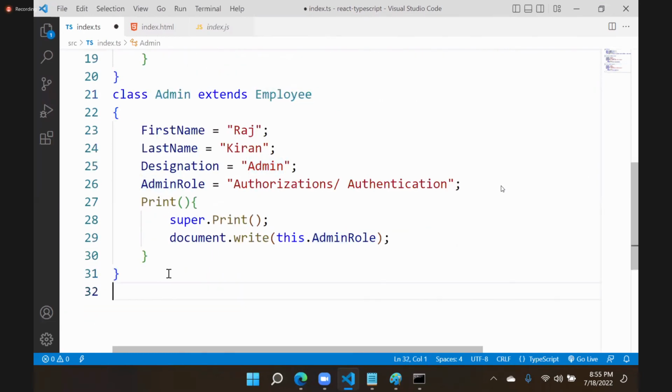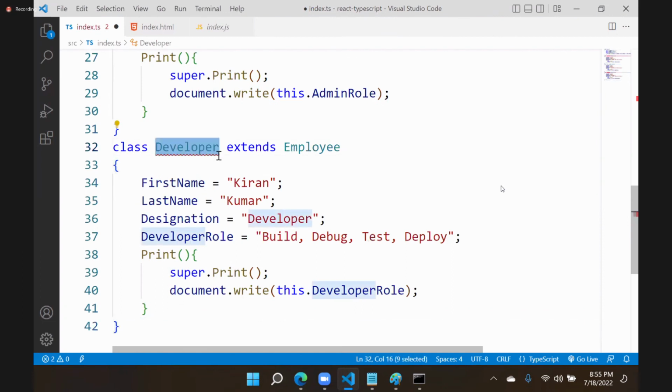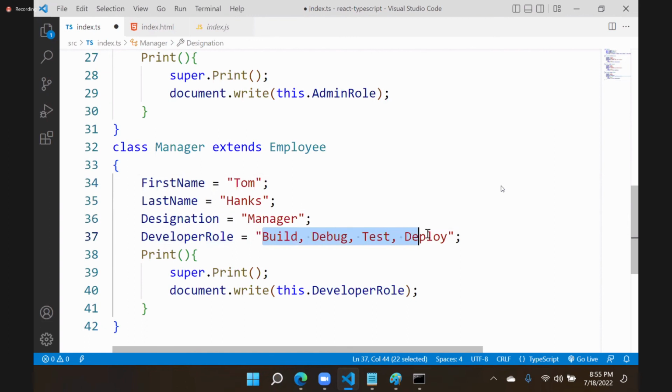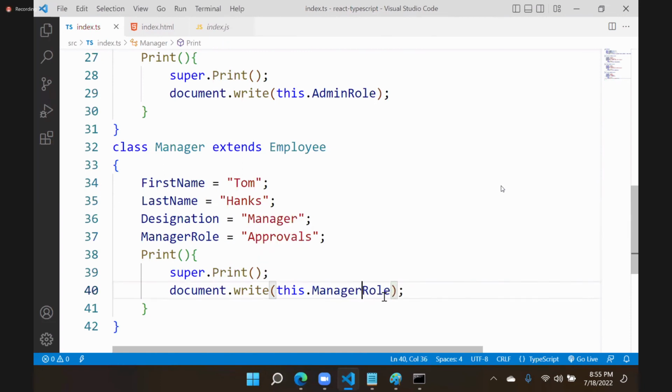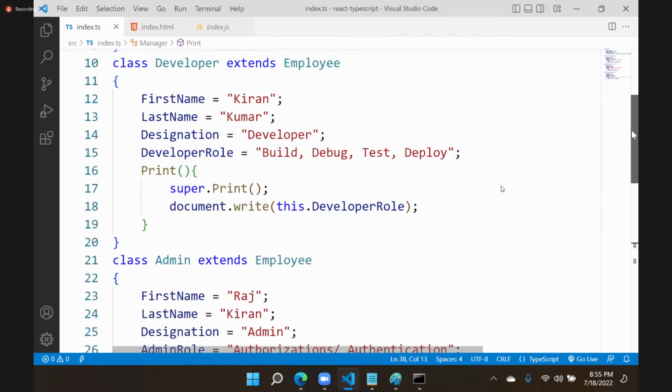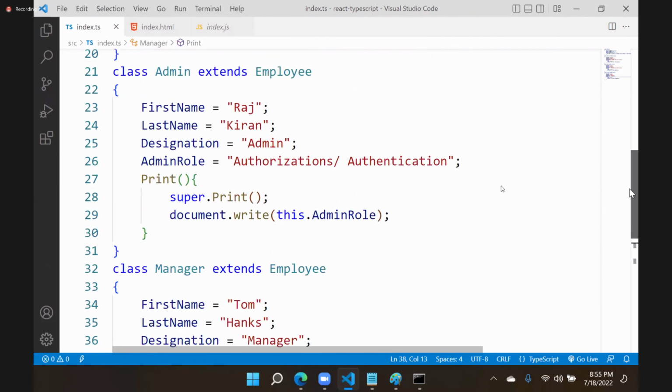Now another employee, here we have Manager. Manager is an Employee, and here I gave a different name, some Tom, some Hanks, and I set designation as manager. And here I give an option like approvals. This is the manager role, and I have to print the manager role along with other details. Now, how many employees are there? Three employees are there: developer, admin, and manager.